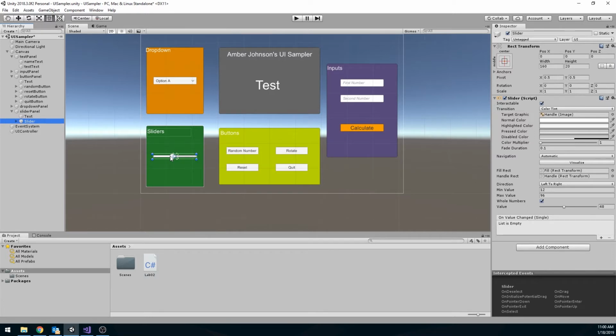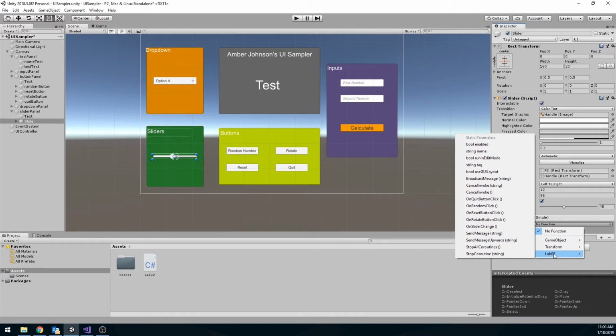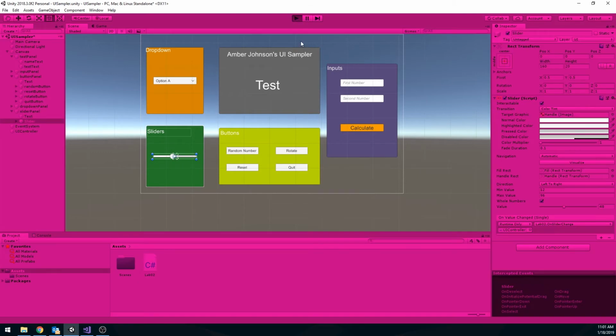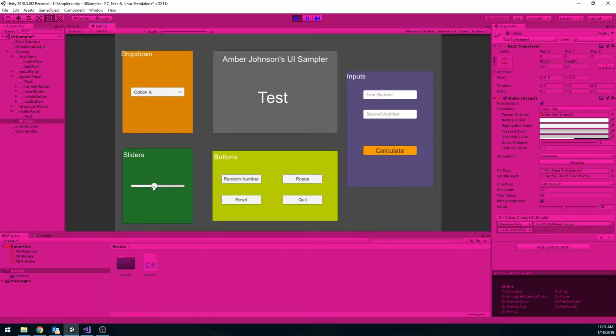So we have to hook up an event. See how the slider, rather than an on button click, says on value changed. We have to hit plus and add that UI controller, and then underneath no function, go to our lab 2 on slider change, the one that we wrote. And it's now hooked up, and if we hit play, we should be able to see it get bigger or smaller.